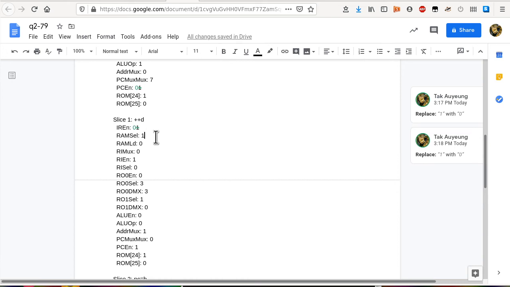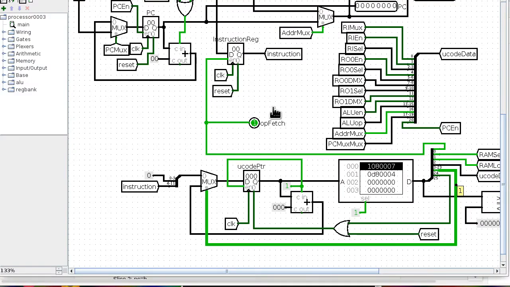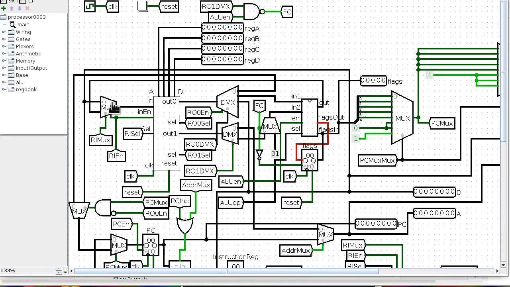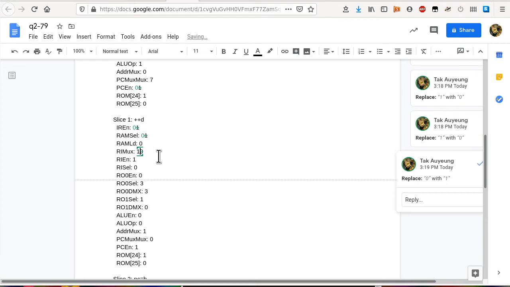RAM select is going to be a 0 because we don't need to use RAM for this operation. RAM load can be anything we want. Register input multiplexer needs to connect to the ALU this time, so we need this connection to the input of the register bank. That means RIMux needs to be a 1.